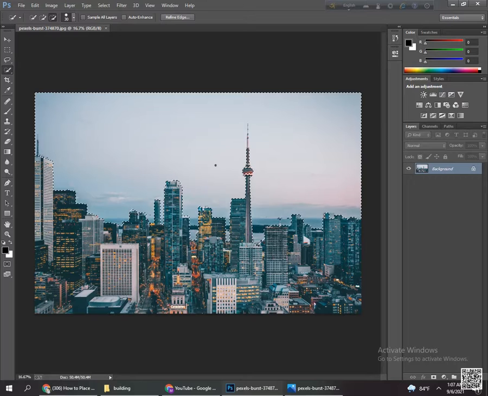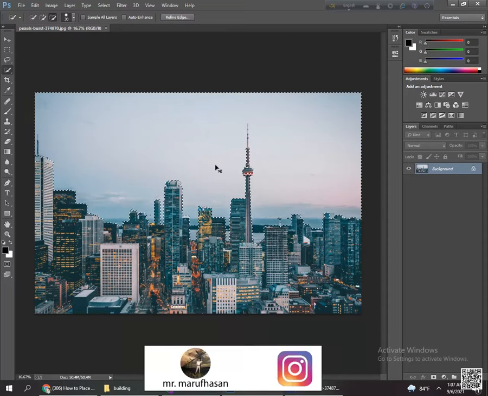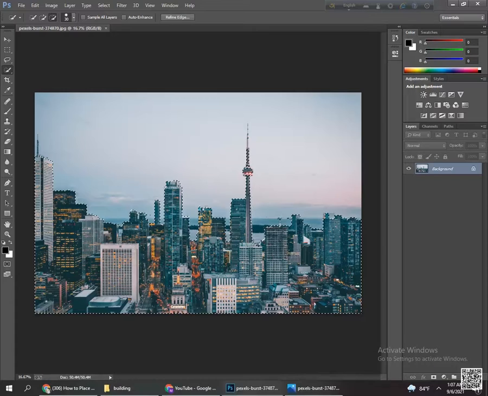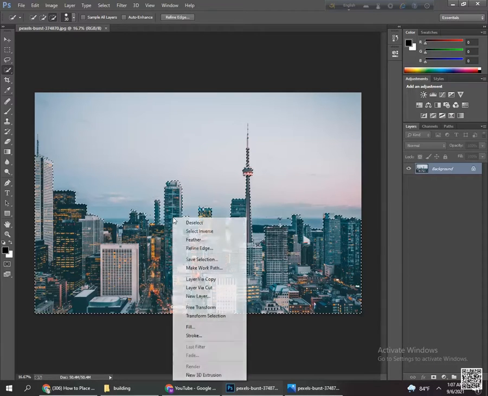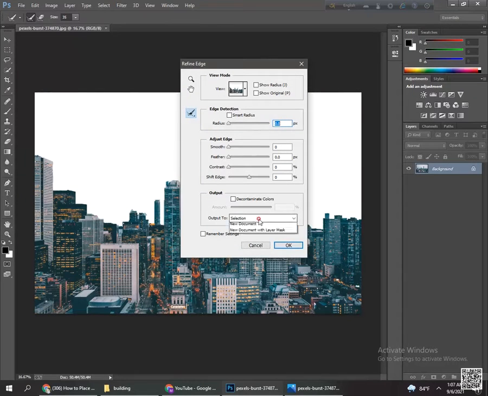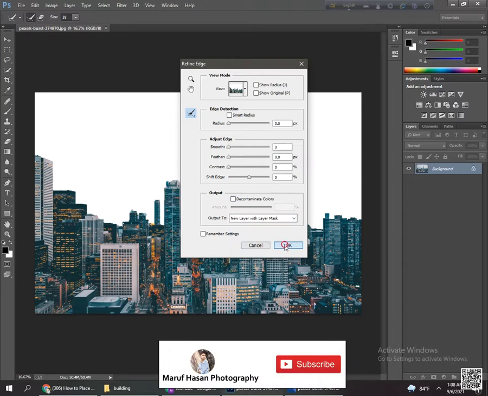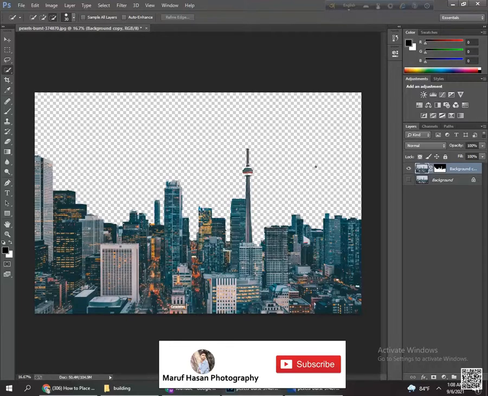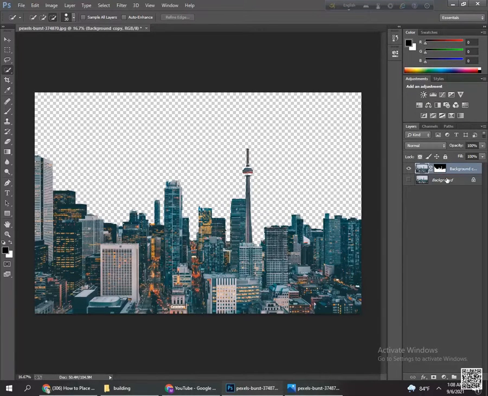Guys, we select the sky, and now we press Ctrl Shift I, and it automatically inverts it. And now go to Refine and New Layer, select New Layer with Layer Mask, and then OK. And now it separates the background.